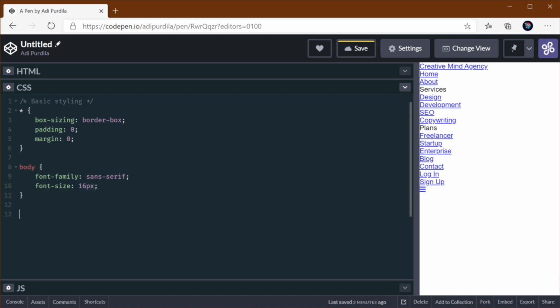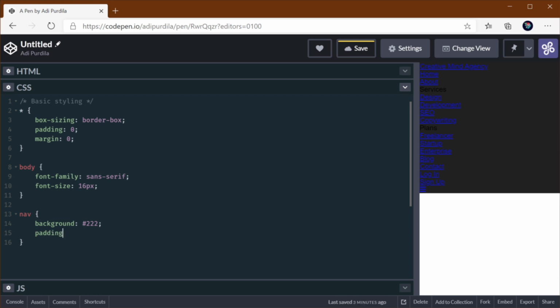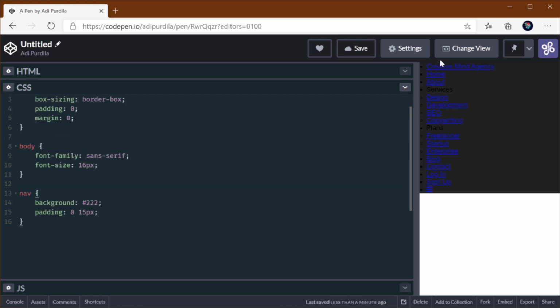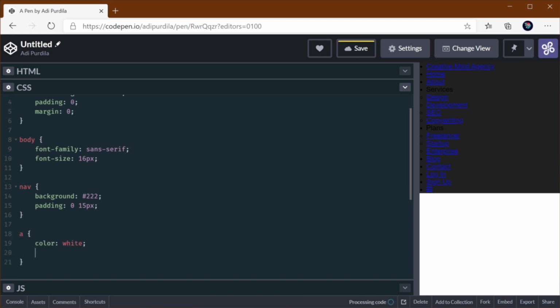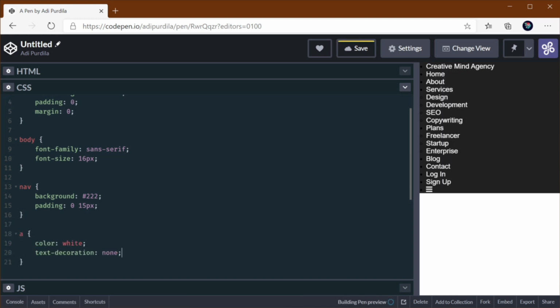Cool. Next, let's target that nav, the main parent element, and let's add a background to it and a little bit of padding. So background #222 will be enough for now. Padding 15 pixels. Next, let's target these anchor tags and change their color and also remove the underline. So I'm going to say a, color white, text-decoration none.